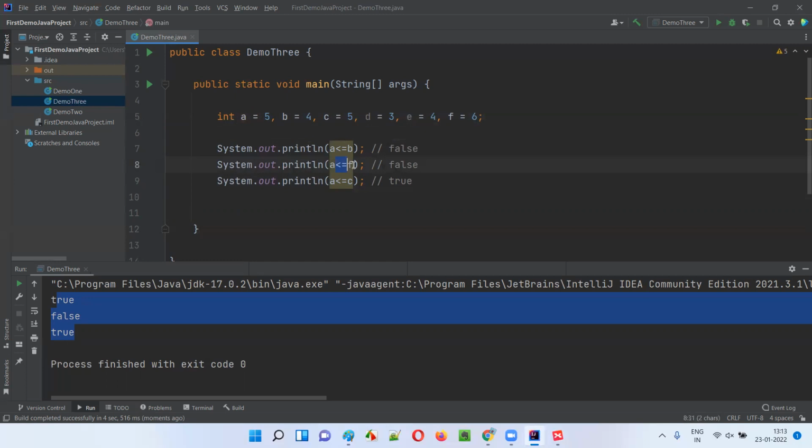The next one, A less than or equal to F. 5 less than or equal to 6. Is 5 less than 6? True. One of the conditions is true and it doesn't have to be equal. So it is true. That's fine. Now A less than or equal to C. Is 5 less than 5? No. But 5 is equal to 5. One of the conditions is true. So this will become true. Now false, true, true should be the output.